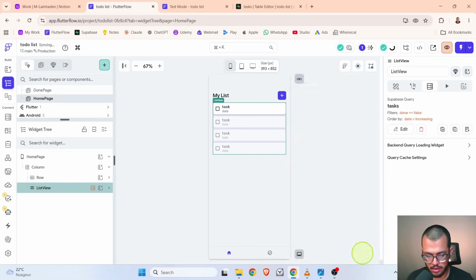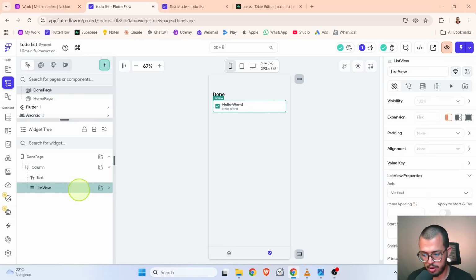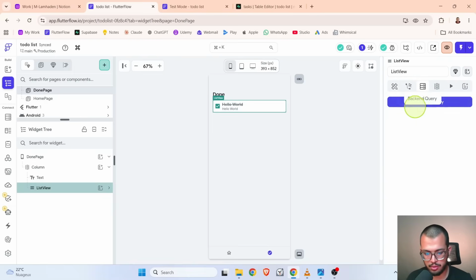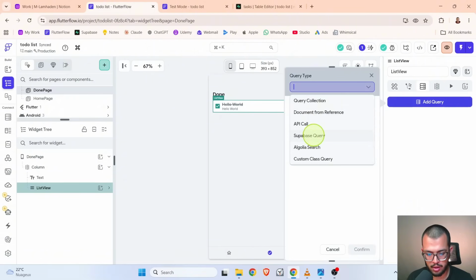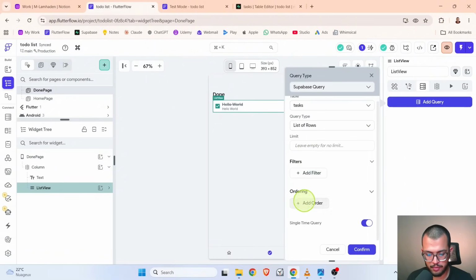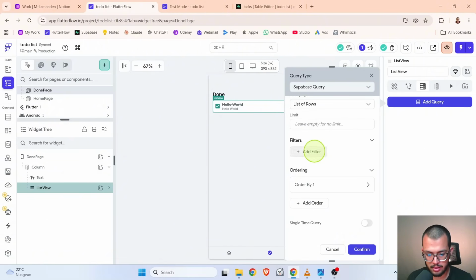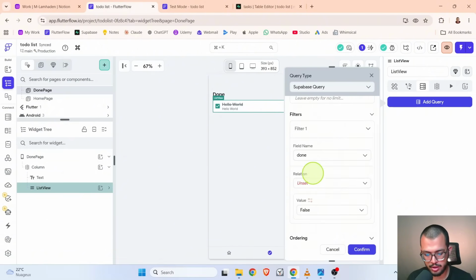Click on confirm. All right, so when you go to the done page here, we can do the same as before. Let's do it again so you can learn how to do it on your own. Click here, click on Supabase query, select the page, and this time the ordering, as we have seen before, is by date, but this time increasing. Disable this, and for the filter this time we will switch it, so it has to be equal to true.